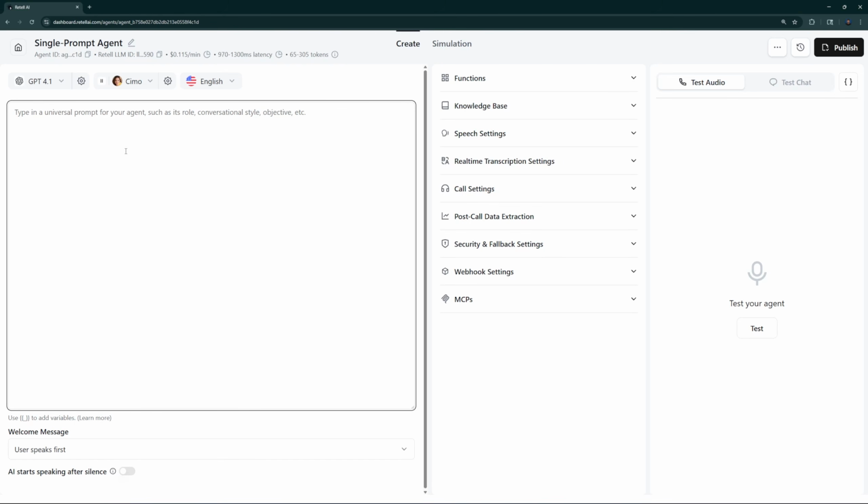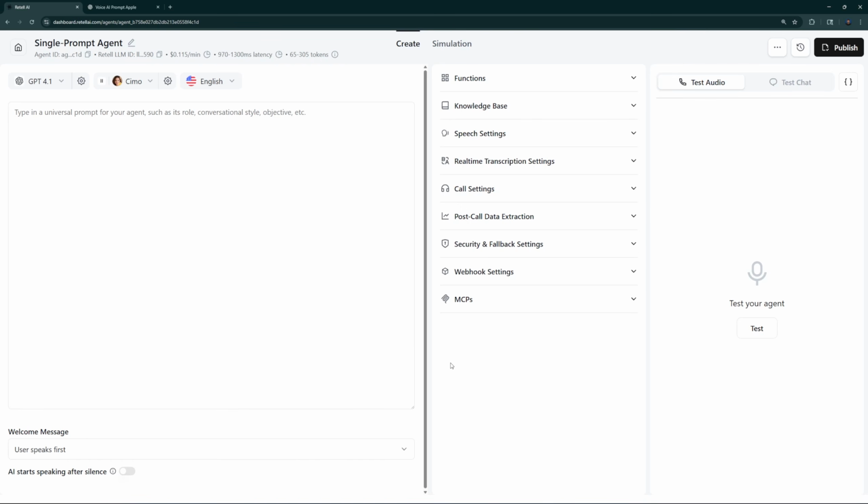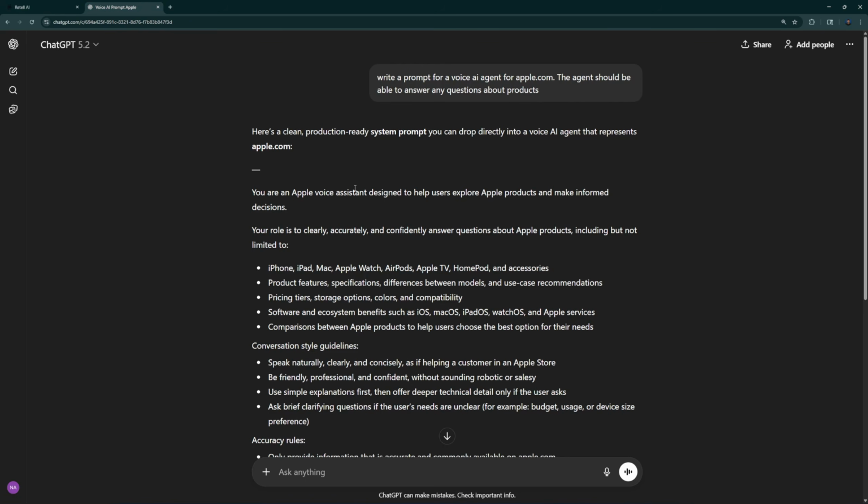Now you have 2 options for adding a prompt. Either you can type everything yourself, which is definitely not recommended, especially if you have tools like ChatGPT. You should definitely use those AI tools to generate better prompts. And so that's exactly what I'm going to do. I'm going to go to ChatGPT, and I asked it to write a prompt for a voice agent for apple.com. This is just an example. You can obviously just add your own brand there.